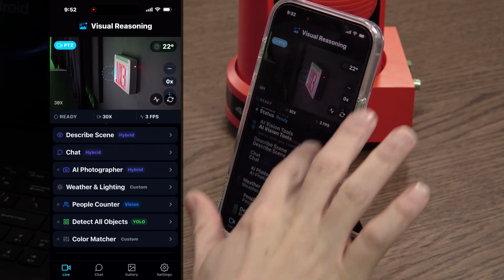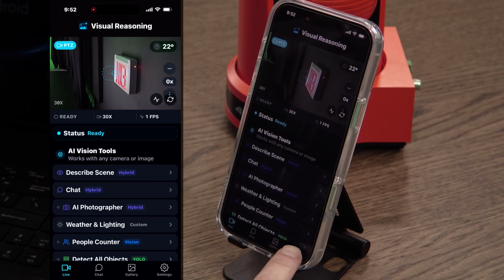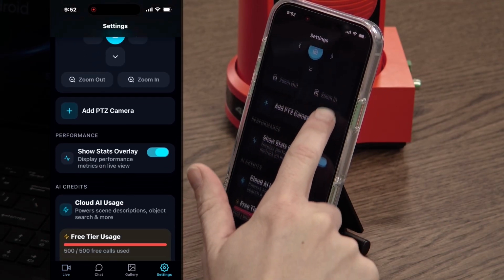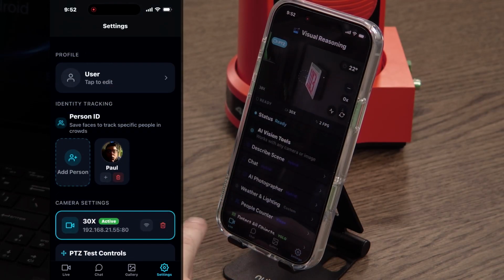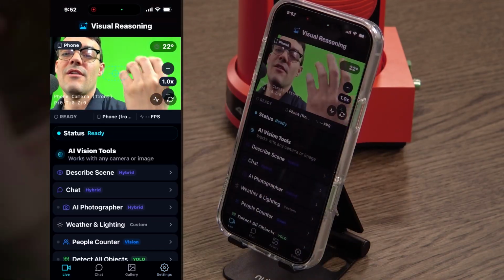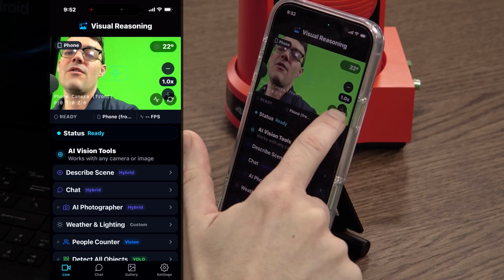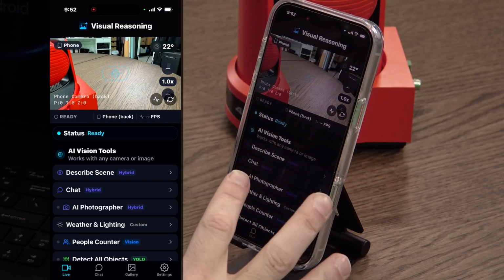It's available for iOS and Android. It's totally free. If you're using a lot of API calls, we've built in a free usage tier, and then you can buy more credits as needed. So that's how that works with iOS, native app, native phone versus PTZ phone, all integrated into visual reasoning.